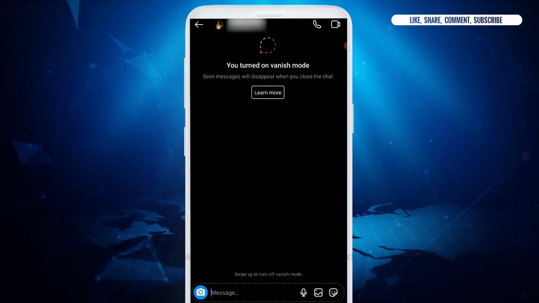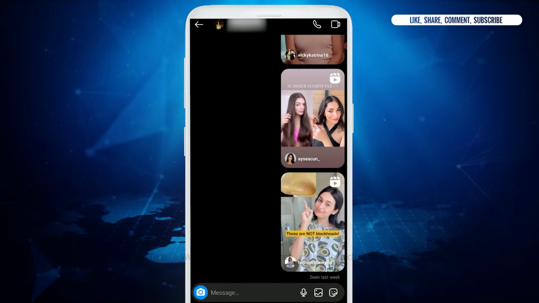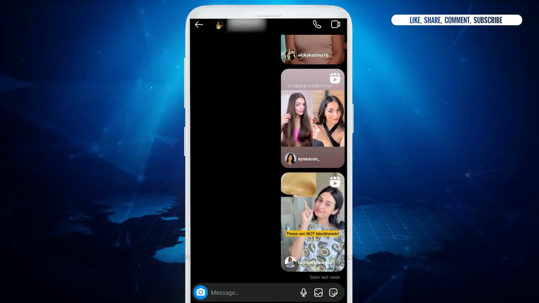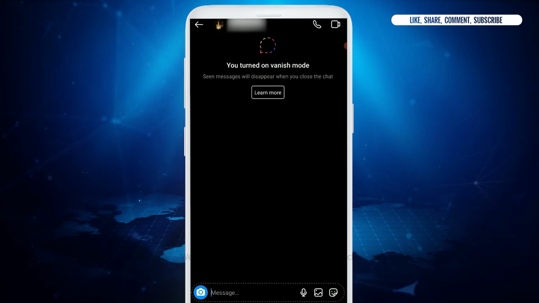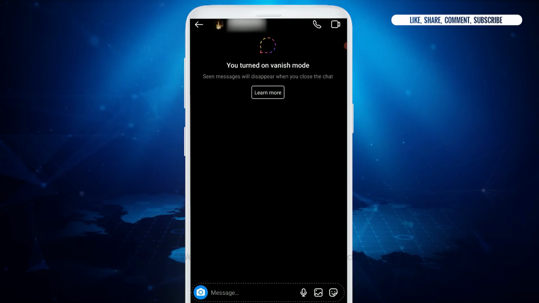Likewise, to turn off the Vanish mode, you just swipe upward once more. To show you once more, all you need to do is swipe upward. So this is how you can use Vanish mode in Instagram.